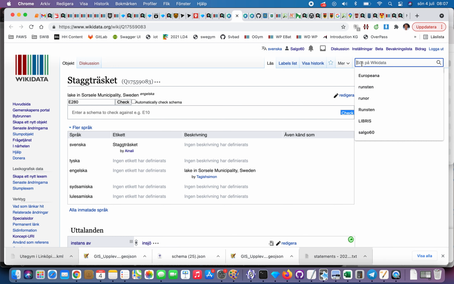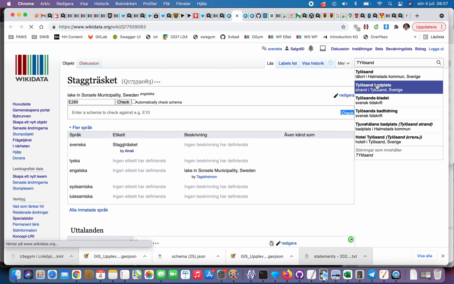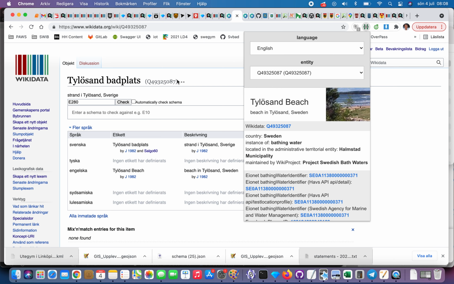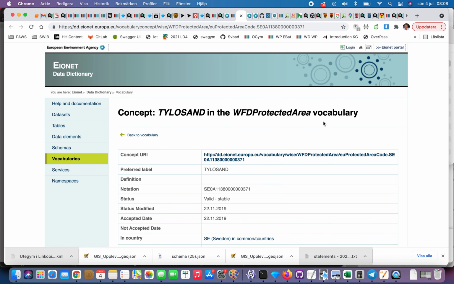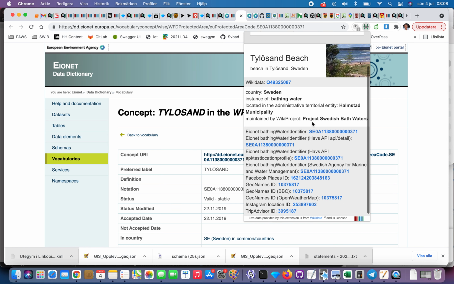And if we go to a bathing place, Tylösand. This is a bathing place in Sweden. And if I click on this one, it finds the Wikidata item, and it also finds the EU location for that. Which means we can also start from this EU ID and do a lookup in Wikidata and find the Wikidata object.